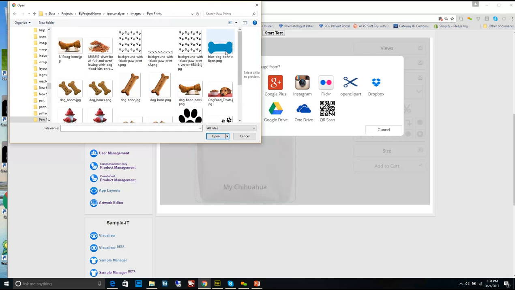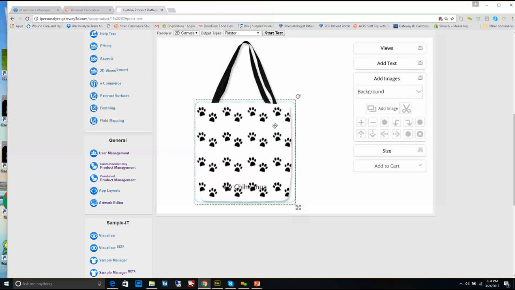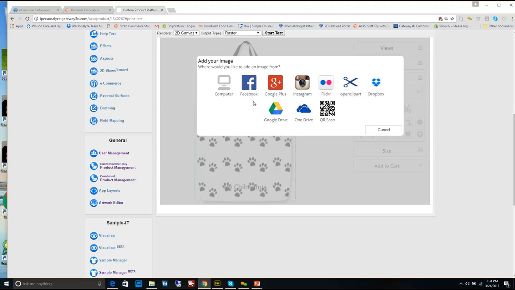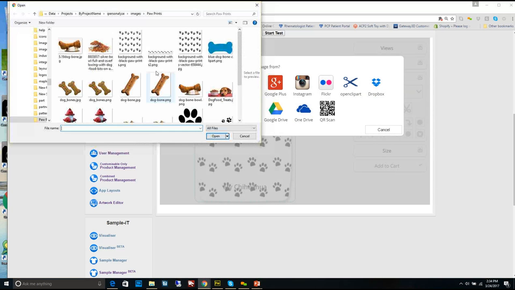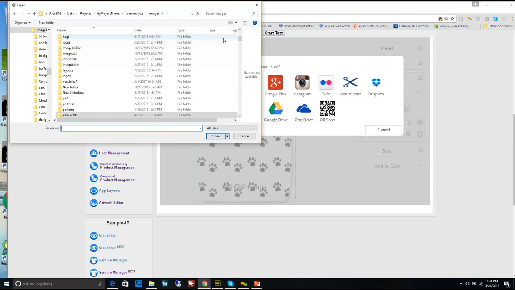So maybe what you do is you have a paw print background, for example. That's so cute, Wilma. And maybe you want to do a front heart image and add a picture of your Chihuahua, because you love your Chihuahuas so much.